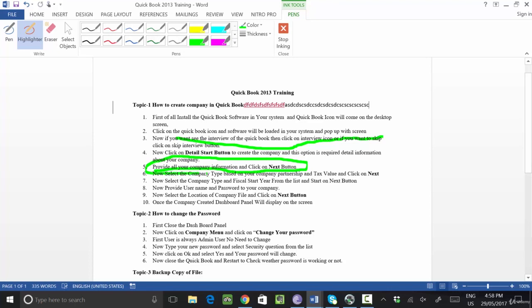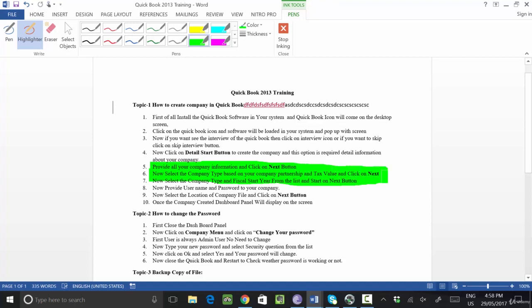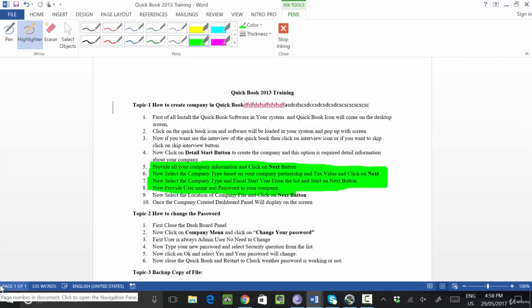Suppose you want to underline this line. With the eraser you can erase. Or if you want to highlight, select highlighter, select the thickness, and now if you want to highlight this area, you can highlight it in your document. This is the important information I want to highlight. Clear? If you want to erase, simply erase it.